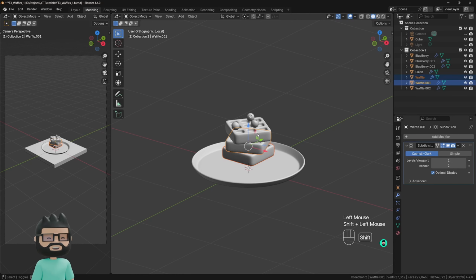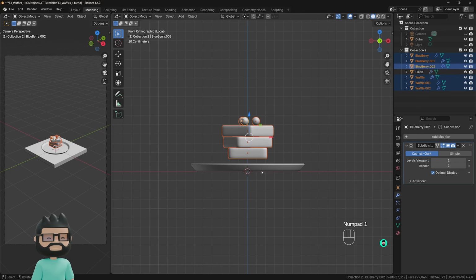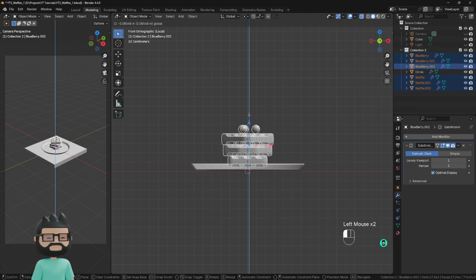Now let's move the waffles down. Select everything including the berries and the waffles and press 1 to go into the front view, and let's turn on X-ray mode and move everything down near the plate.